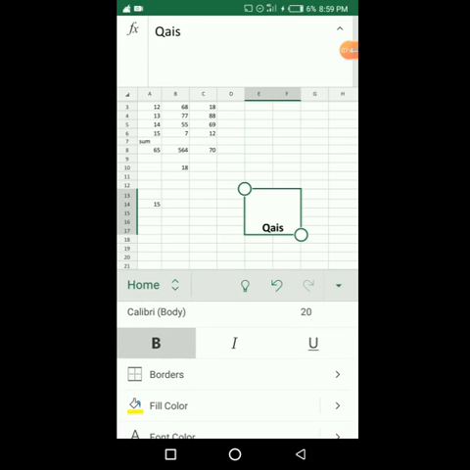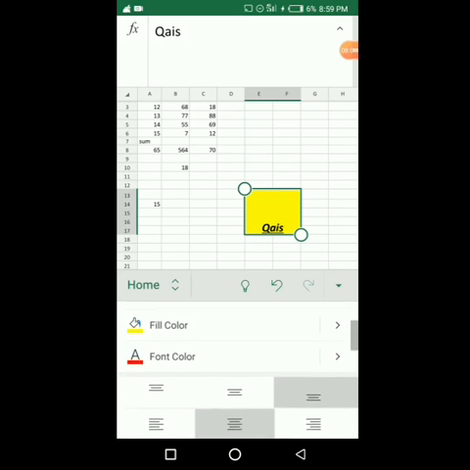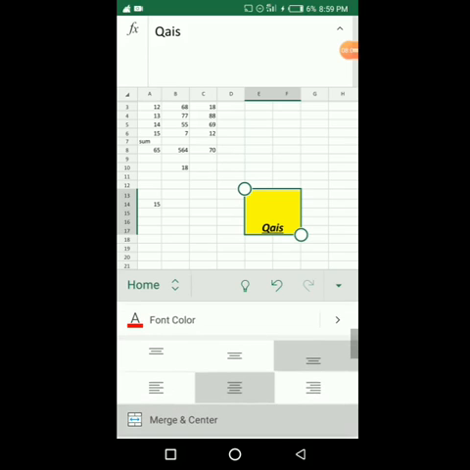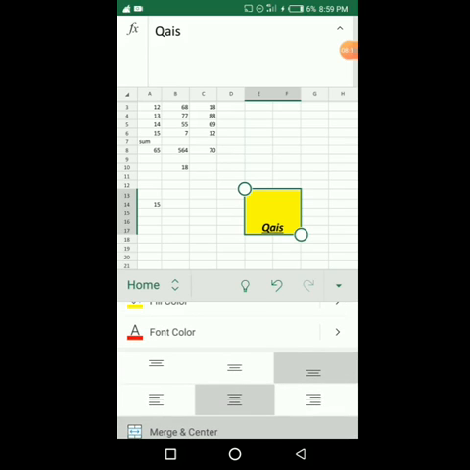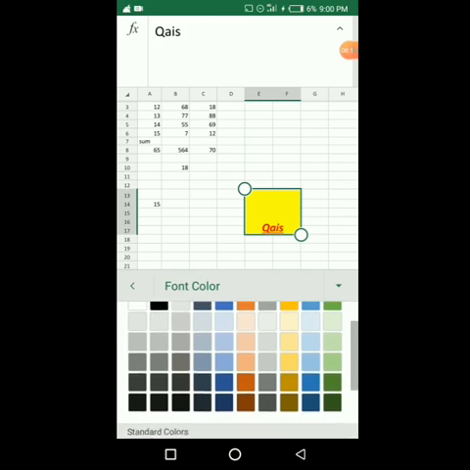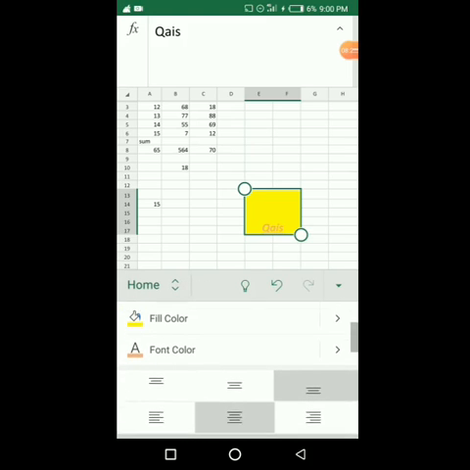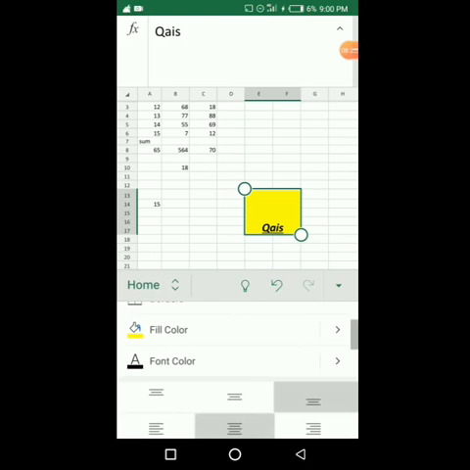Now you can clearly see I have bolded my name. If I press this I sign, it will turn my name into italic style, and from here I can underline my name. Here is the fill color option, with which we can fill color in our cells. From this option we can change just the color of our font. The color of the cell will remain the same, but the color of the text in this cell will change, just like that.